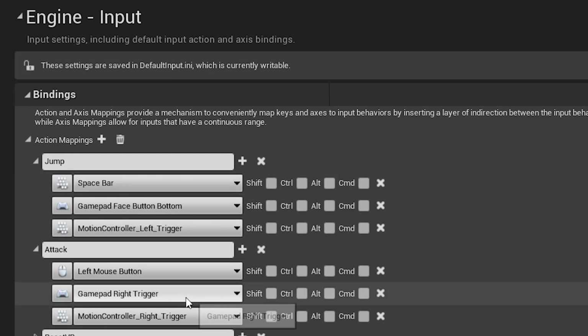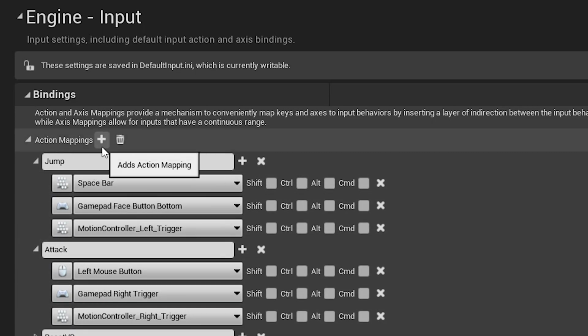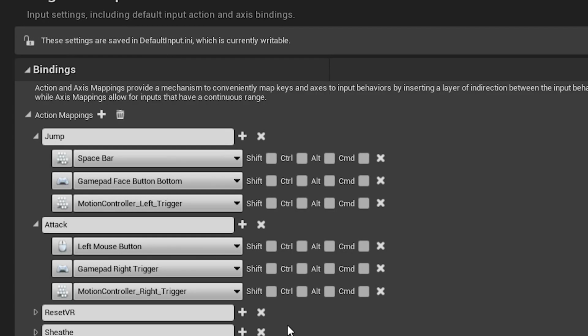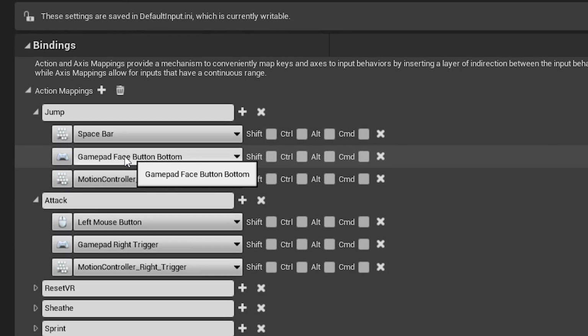So what we're going to do here is go through and explain what action mappings are, what axis mappings are, and explain how to add your own custom inputs to this. So action mappings, first of all, are basic inputs. They are either you're pushing a button or you're not pushing a button. They're either activated or not activated. And that is basically all they do.